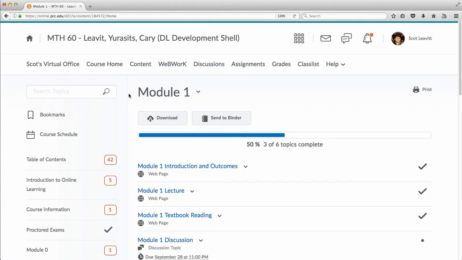You might notice a number in a box next to the name for that module. That represents how many pages or items you have yet to complete for that particular module. When you've completed a module, the box will then become a check mark.